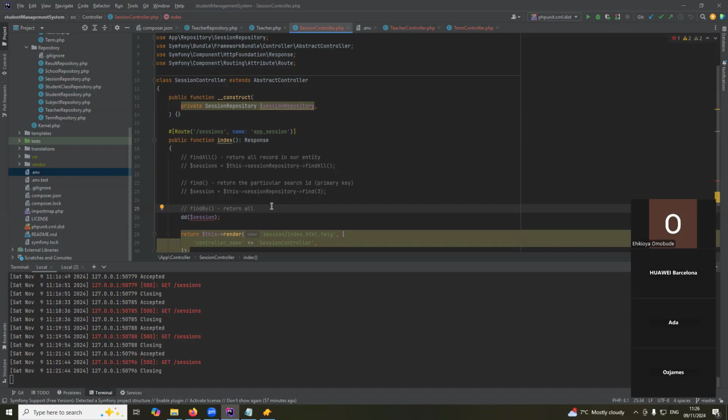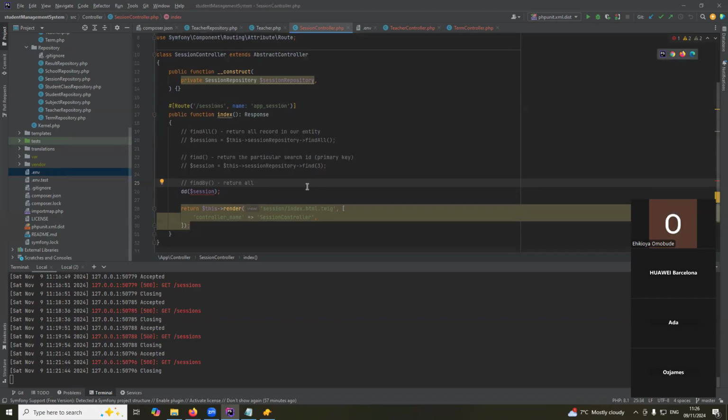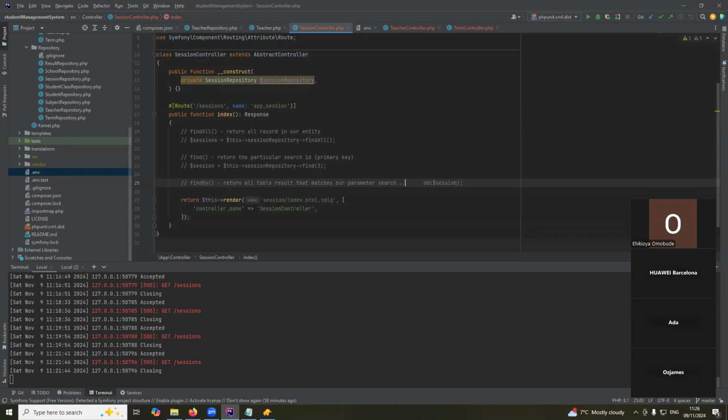The find by will pass in some parameters I want to search, and it will help us search for it and return the result. So it will return all results, all table results that match our parameter search. So let's look at it now. Let's look at it critically. Let me look at this and see.